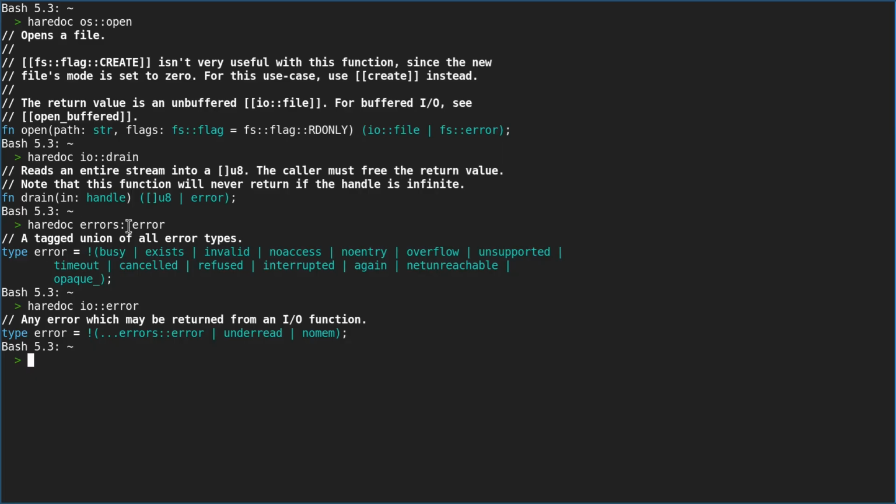It's in the errors module, and you can see it has the error flag. Here's the error flag. So this is not at the end of a function call. It's not a postfix. This is a prefix. It's prepending the type. These are types. It's not a function call. It's defining a tagged union. So error is a tagged union of all the error types in here.